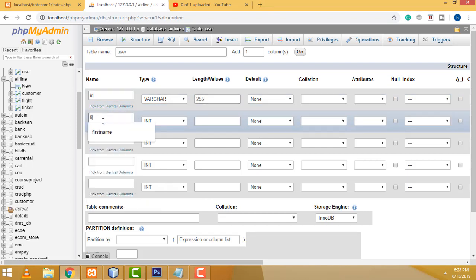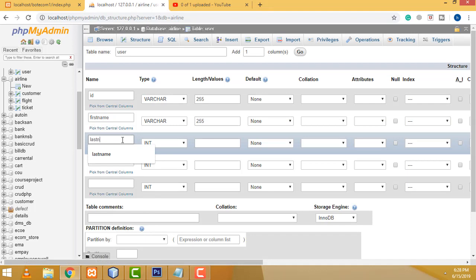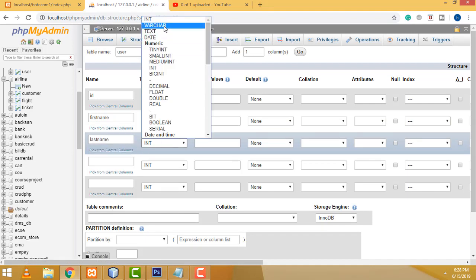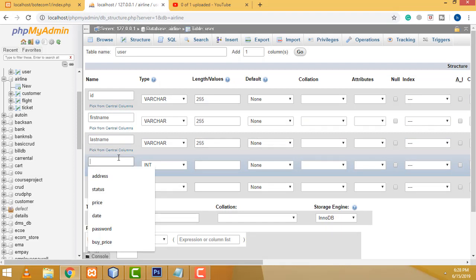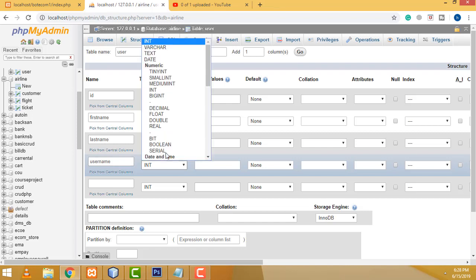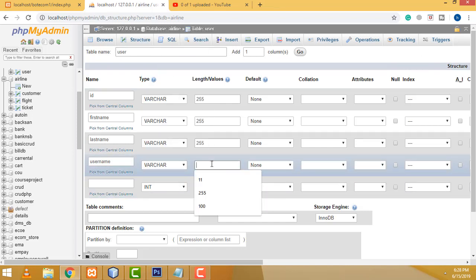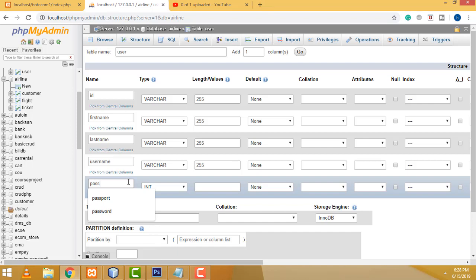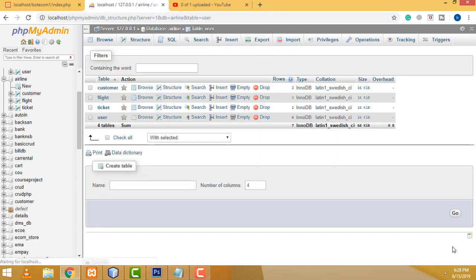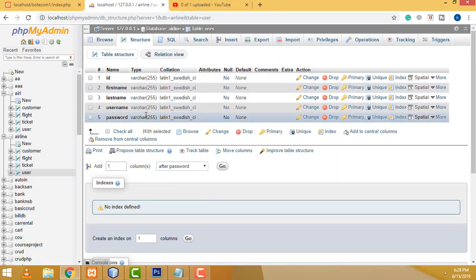This one should be first name, last name, username, after that password. These are the fields we have to create. Right, now let's hit the save button. Your users table has been created successfully.